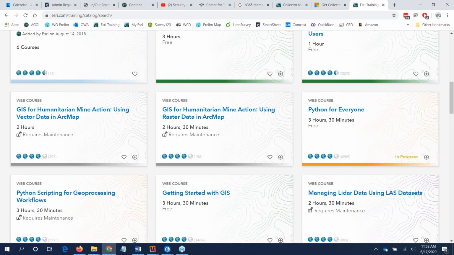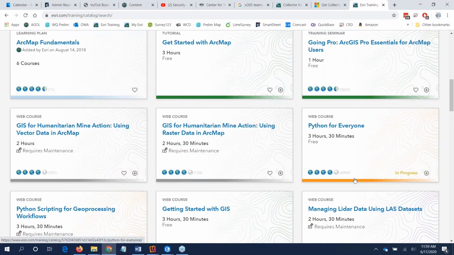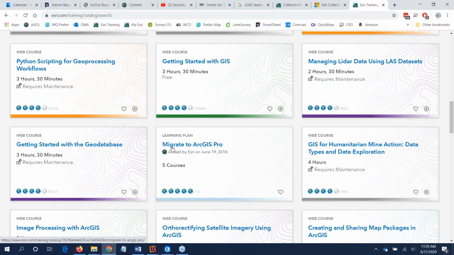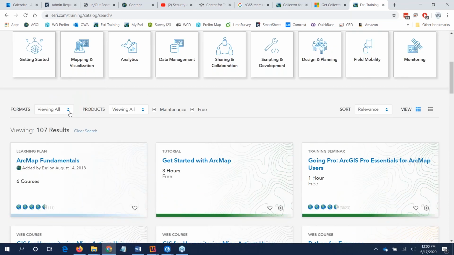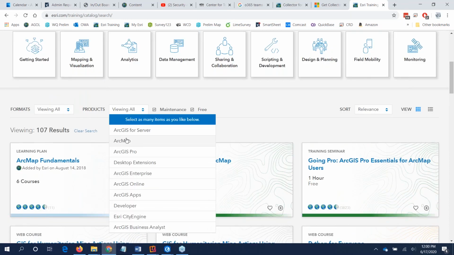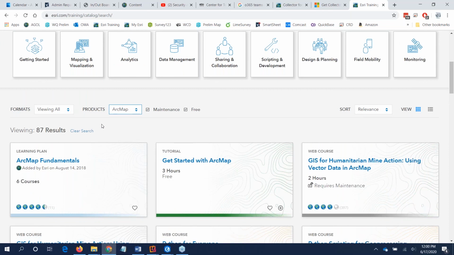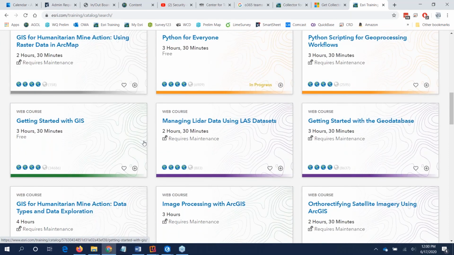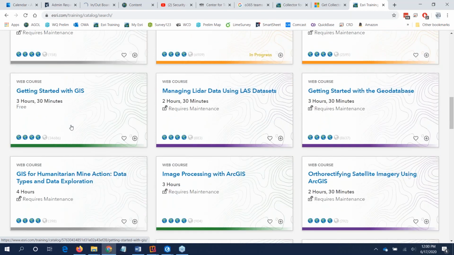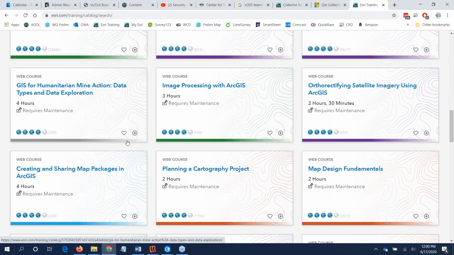There's a whole bunch, and each color is a different type of it. Like here's a web course, Python for everyone, a programming language, migrating to ArcGIS Pro. So there's tons of them up here. Like if I want to just do ArcMap there, fundamentals, another getting started, image processing, one's a web course.